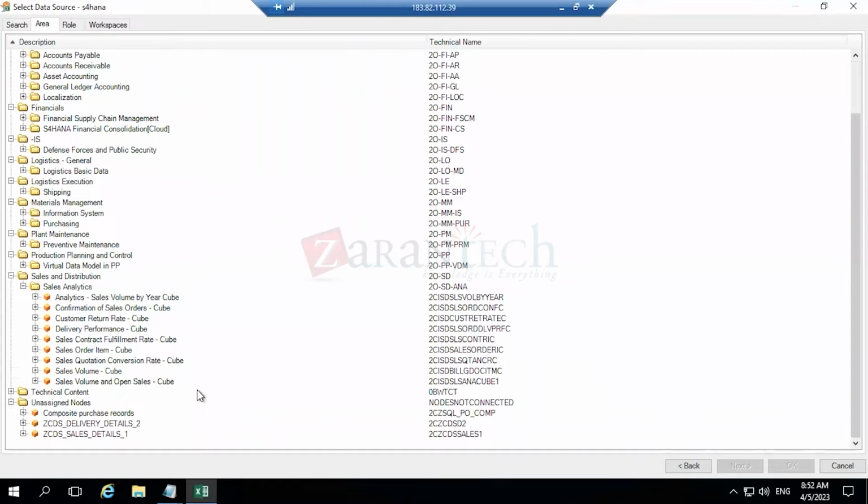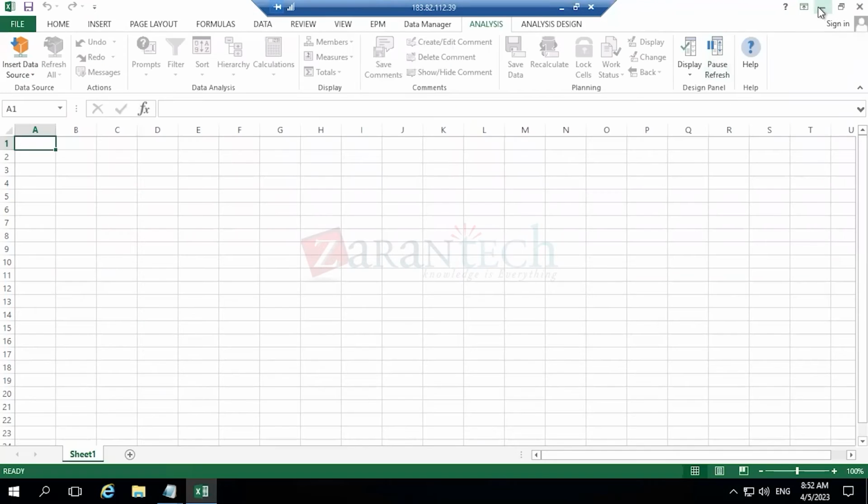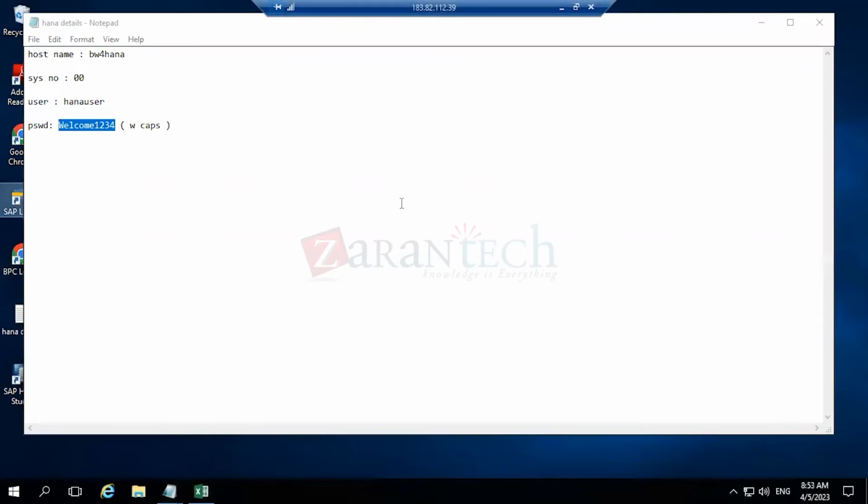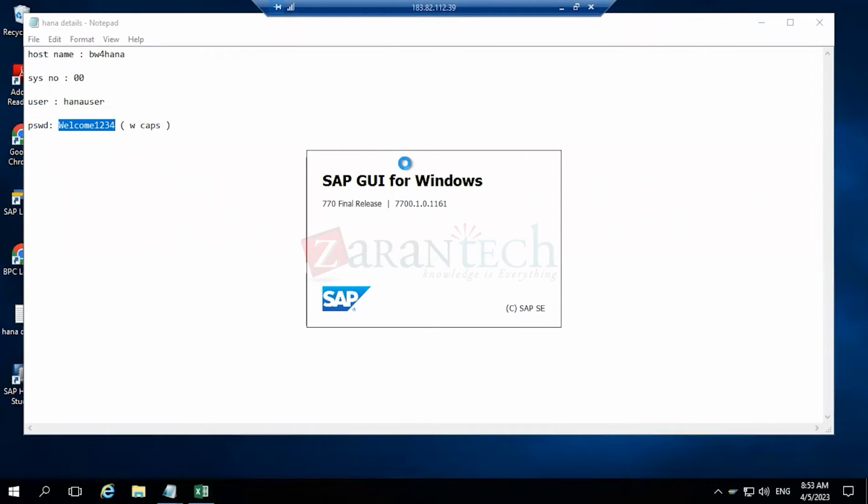So this is how you can connect to the S4 HANA and BW4 HANA system, which is on premise. So connection wise, it is clear. Yeah, it is clear for me. But the prerequisite for connection is to have the SAP logon pad properly configured.